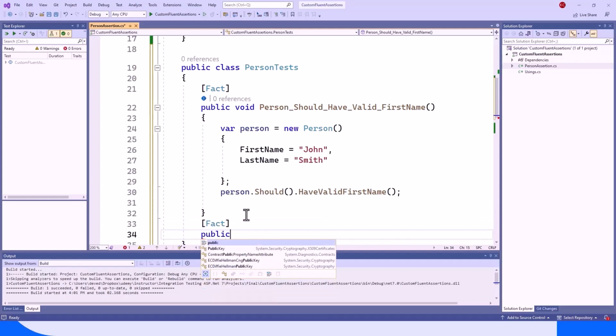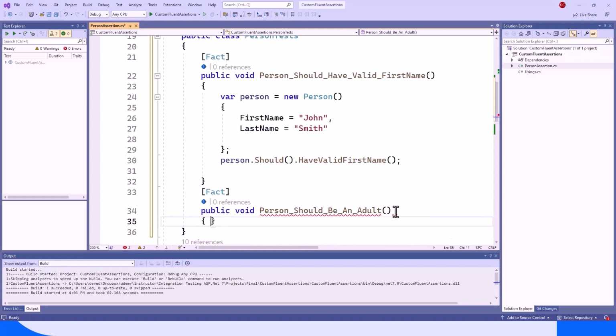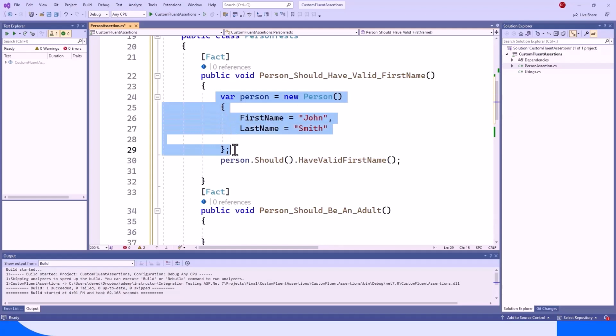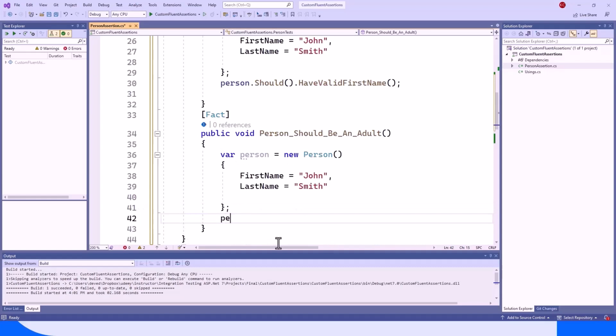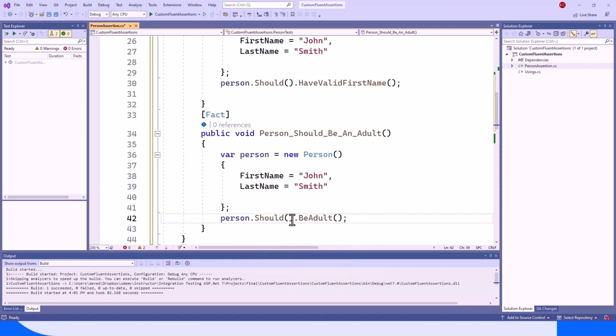Again, a public void, it doesn't return anything. So person should be an adult. So let's copy this part. All right, and then call the other extension method, which is person.Should().BeAdult. And that's it. Oh, before that, its criteria is the age. So here you have to write age. Age equals, say, 18 or 19. So let's start with 18. All right. And then just test it.